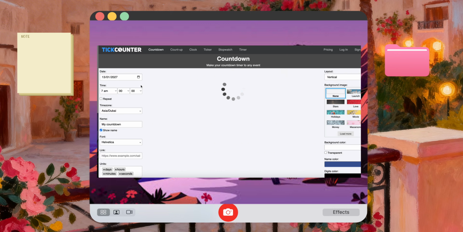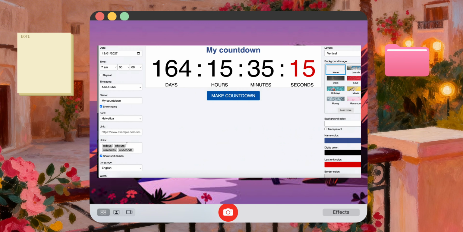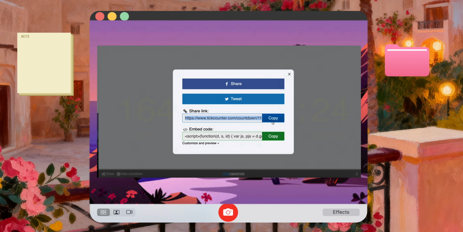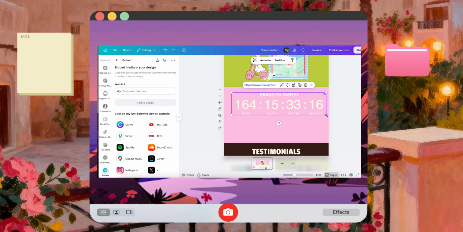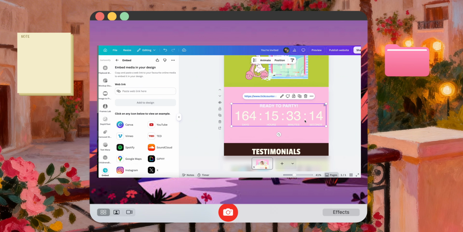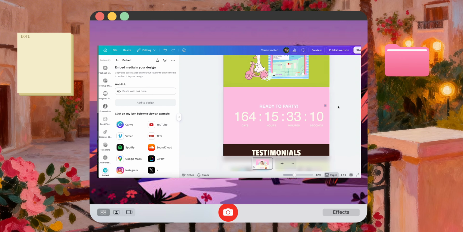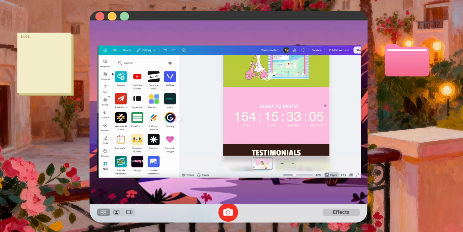You can totally customize the colors to match your design, then grab the embed link and copy it. In Canva, you can simply click embed again on the left panel, paste the link, and boom, you have a live ticking countdown right inside your template or inside of your invitation.